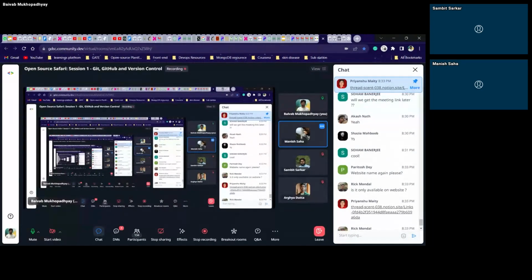Try googling around, try making new repositories, and try practicing all the commands. Nothing is going to break, you don't need to worry.